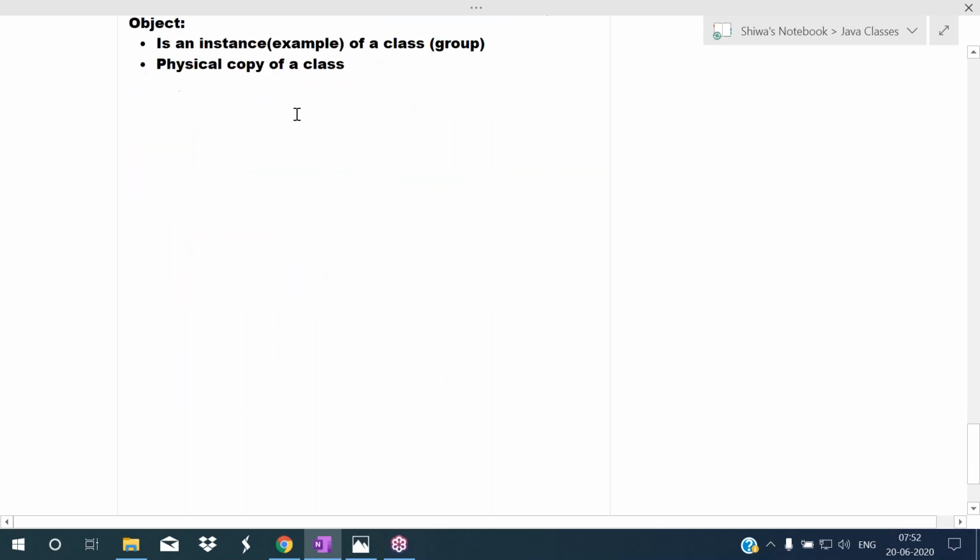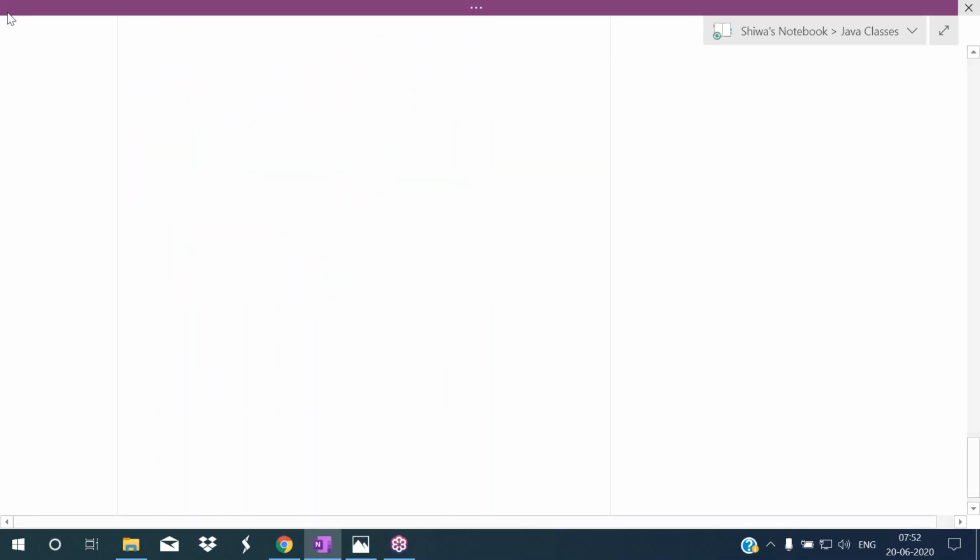So what is encapsulation? See here, listen carefully. Encapsulation means... see, what is the general meaning of encapsulation? I'm asking what the general meaning of encapsulation is. The general meaning of encapsulation is the action of placing something in. The action of placing something in is called encapsulation. This is the general meaning.